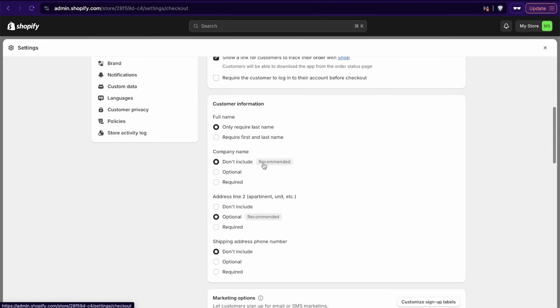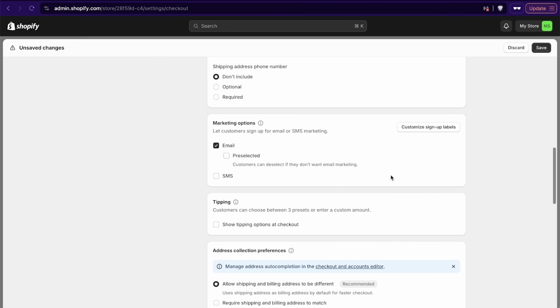For example, maybe if it's a B2B kind of selling thing, you can make it optional or even required for a company name to be added. You can make address line 2 optional. I highly recommend that. As far as full name goes, you could say require first and last name. Maybe I'll change that for the checkout right there.